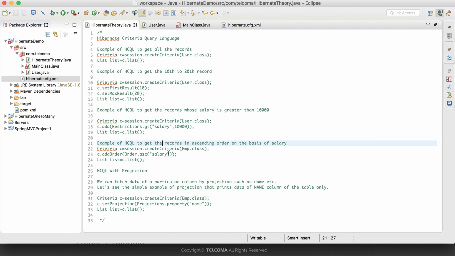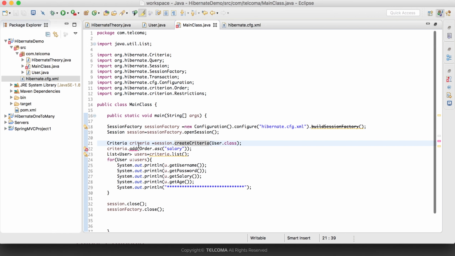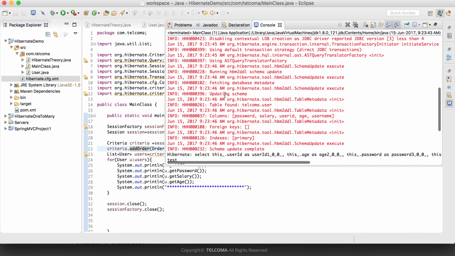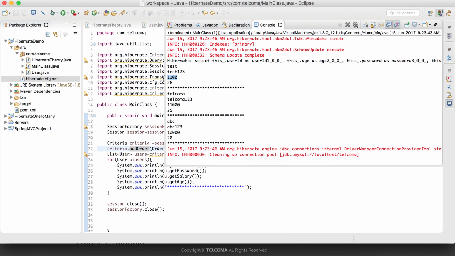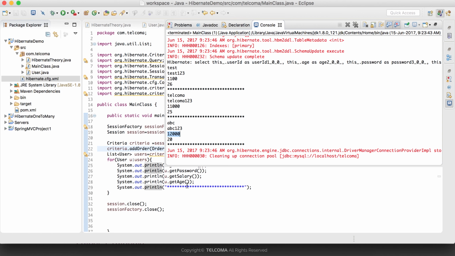So we have to add this as an order, using the method add order. So let's run this part. Here you can see that the first record is test, with salary 1100, then we have 11,000, then we have 12,000. So on the basis of salary it has sorted the records.